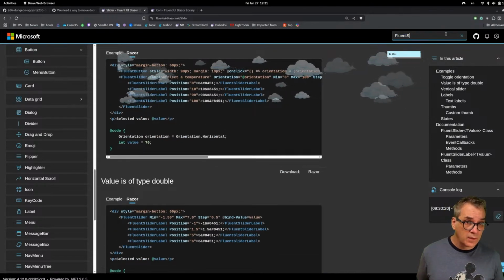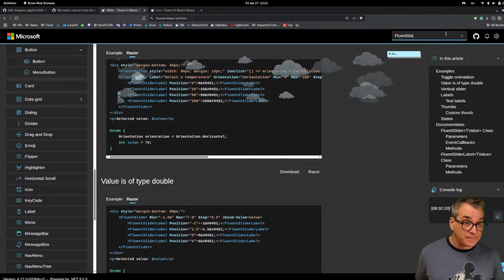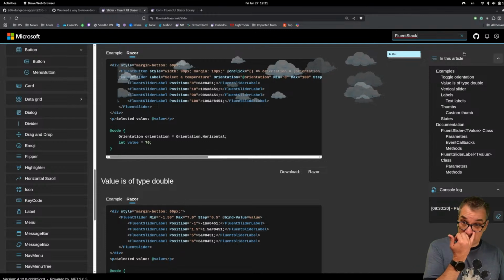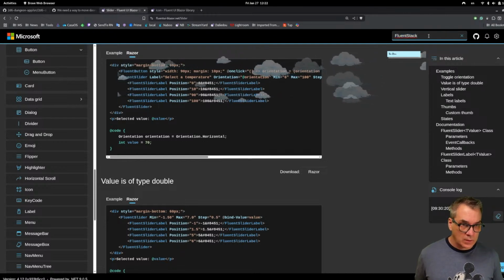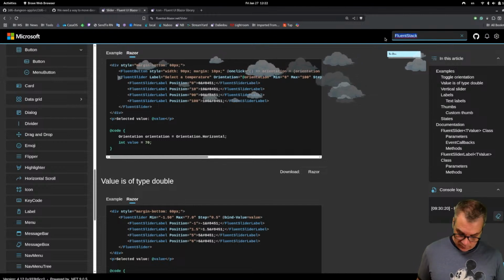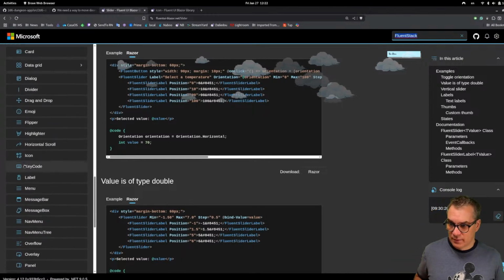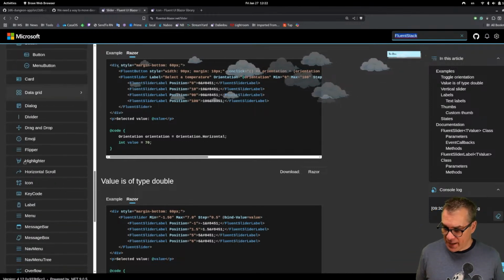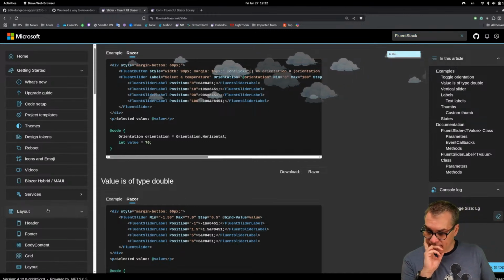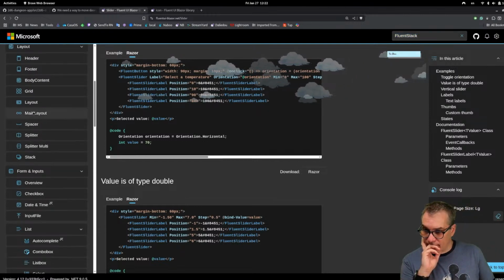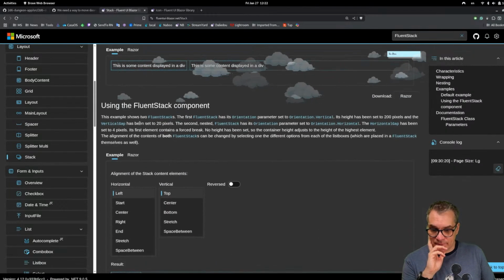Fluent. Stack. Why was it working earlier and it's not working anymore? You say it was working. Broke the page too. That's in layout. Or maybe because it's stack, not Fluent stack, probably.